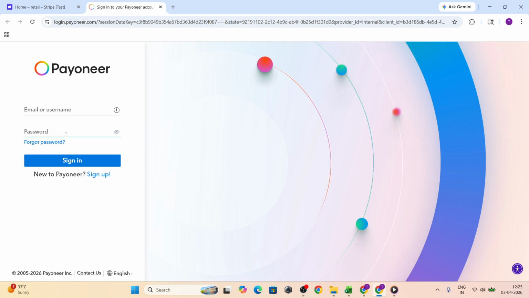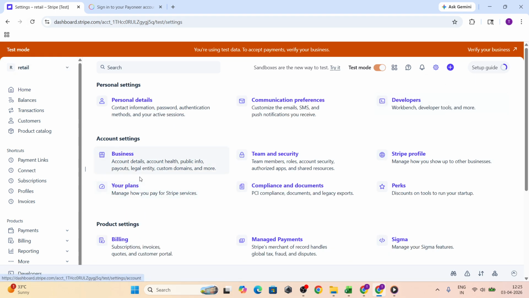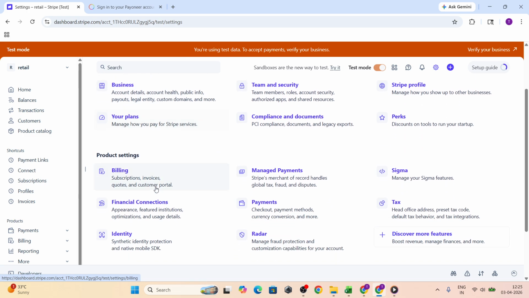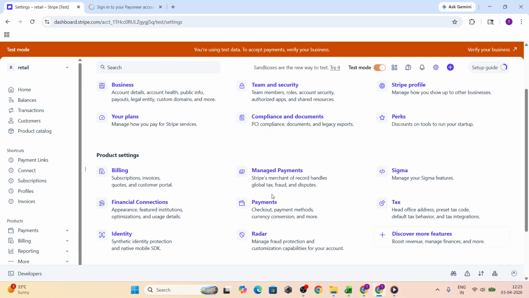Now move over to Stripe. Log in to your Stripe dashboard. In the top right corner, click the gear icon to open Settings. Under Business Settings, select External Payout Accounts and Scheduling. In some accounts, this may appear as bank accounts and currencies. Both lead to the same place. Choose Add a Bank Account.